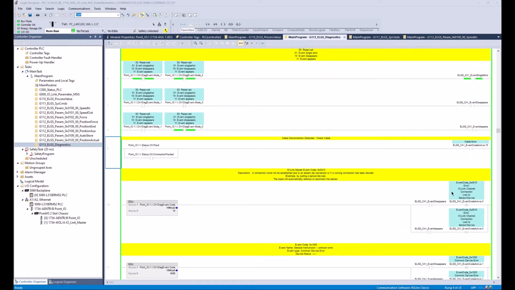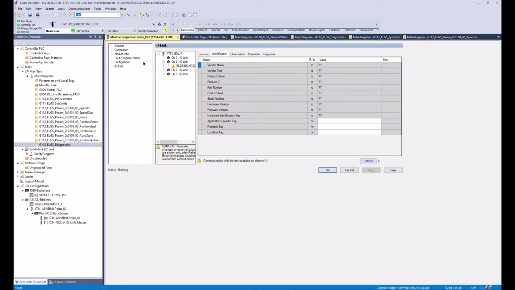And the sensor lost fault is also gone. Okay, so now if we go back to the point IO module and do a refresh, this should be cleared. And now we have data coming in. Okay, and we have these additional tabs.